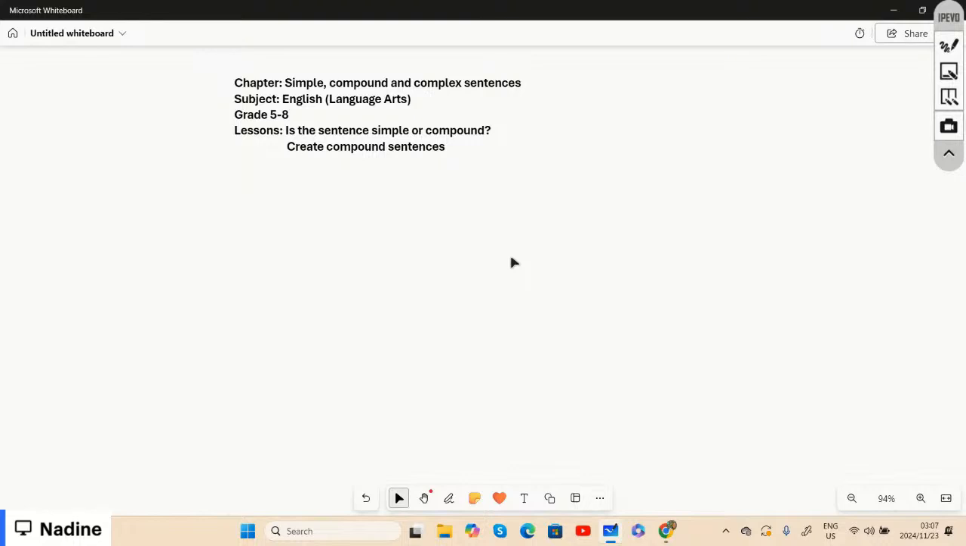All right, so we're going to find out about the different types of sentences that we have. A simple sentence is a sentence that has both a subject and a verb, to show a complete thought. Then we have a compound sentence, which is two simple sentences joined by a conjunction, like and. And then we're going to find out about complex sentences.